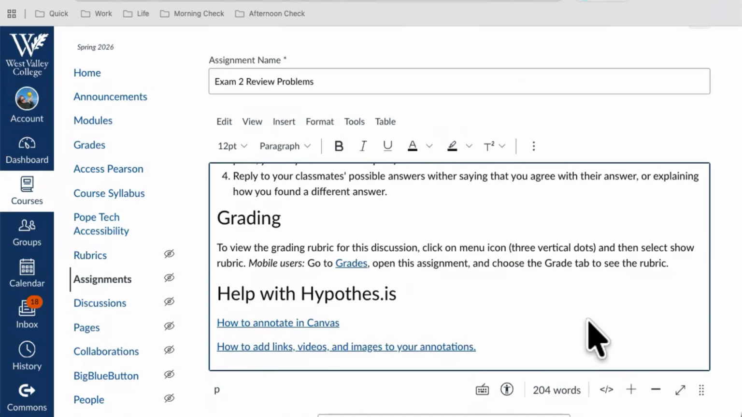At the bottom here, I have a little bit of help just to remind students how to annotate and how to add links and videos if they want to. And that's all there is to it. After this, we just hit publish and it's ready to go.